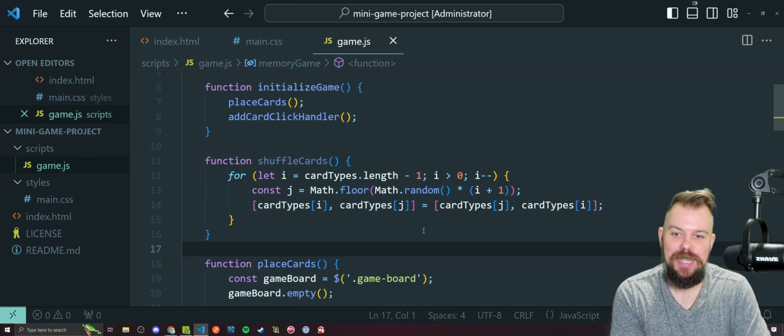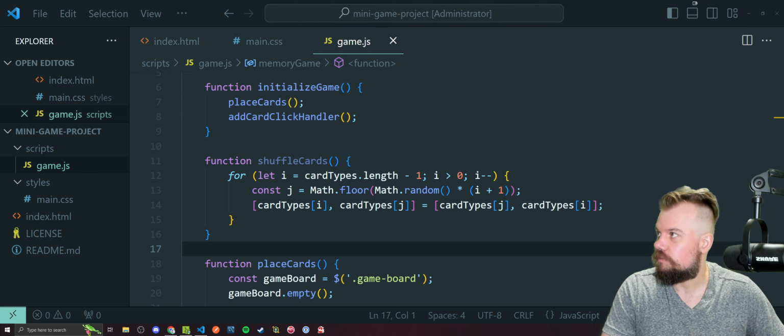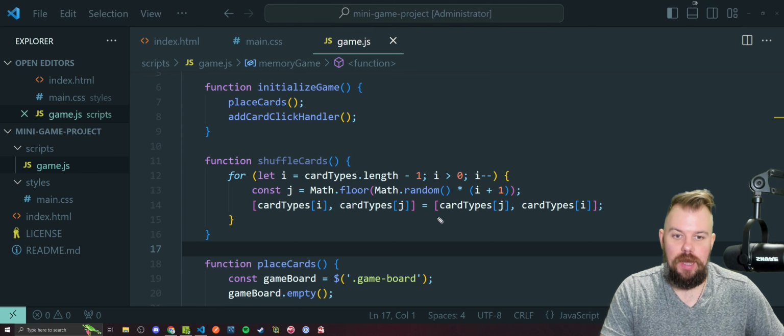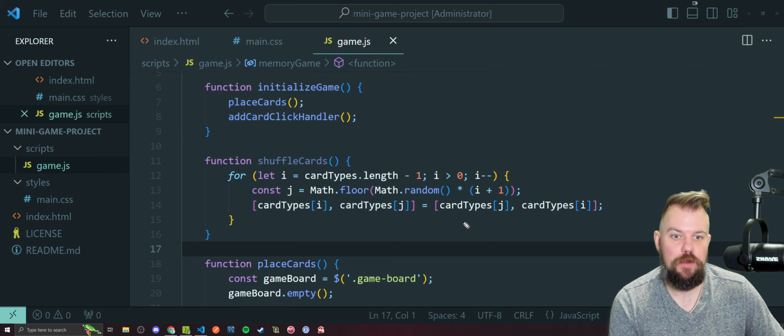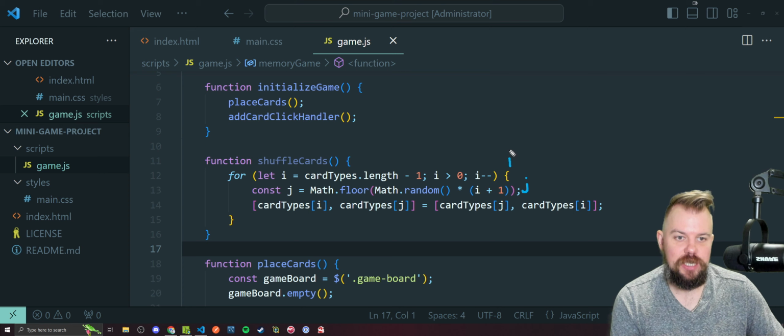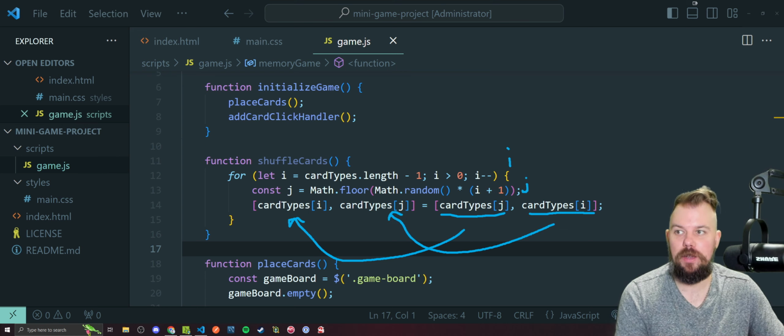Pretty fancy, right? So once again, remember, the right-hand side of JavaScript assignments will be calculated first. So it'll calculate the j. The i is simply iterating. So at position j, it swaps that to position i. Whatever the value is at i, it swaps it to position j. That's how the swap occurs.